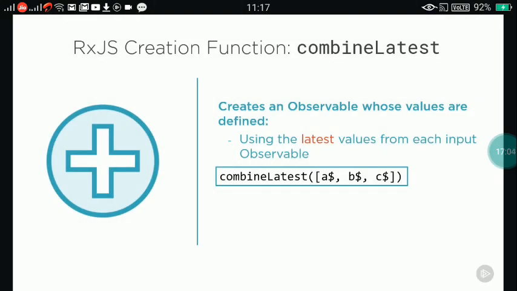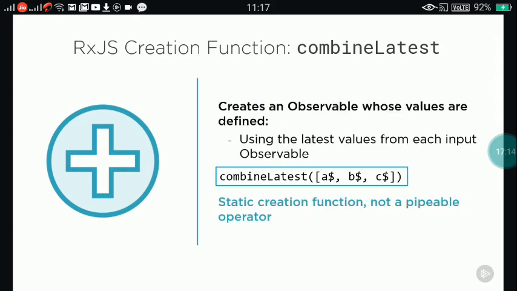Latest values from each input observable. Here we combine 3 streams and create one stream that emits an array with the value from each of the combined streams. Combine latest is a static creation function, not a pipeable operator.